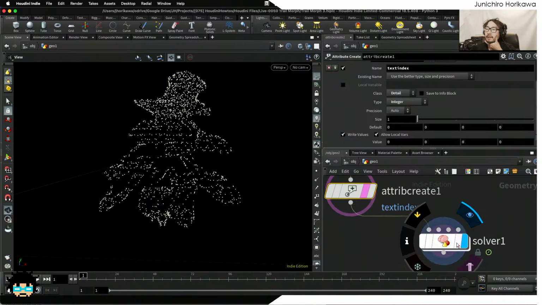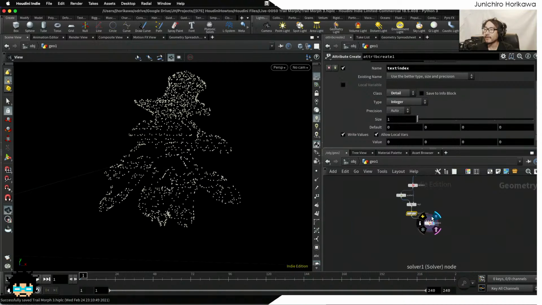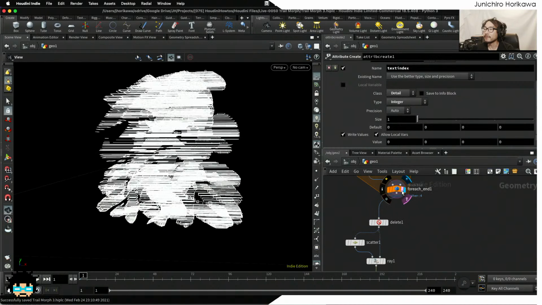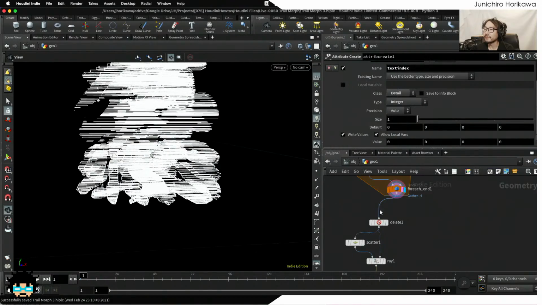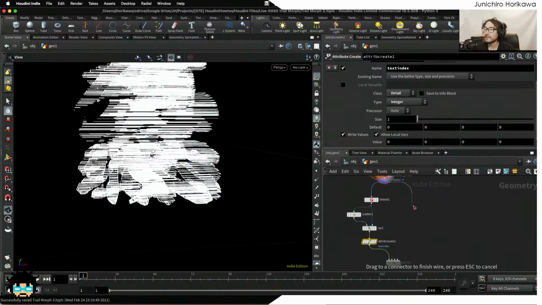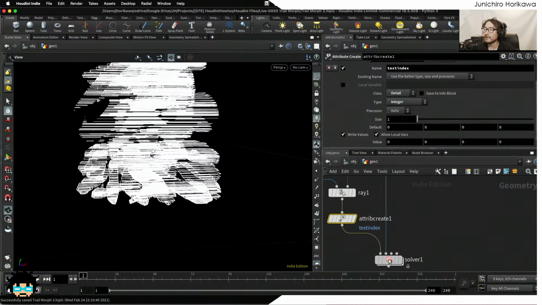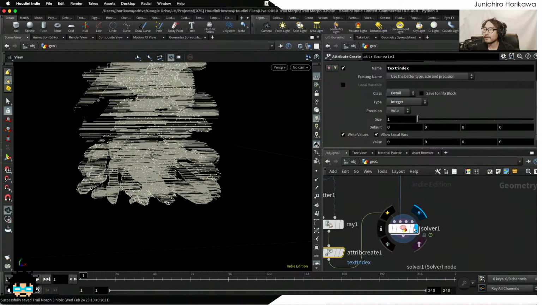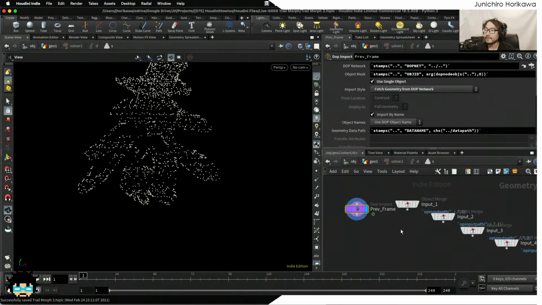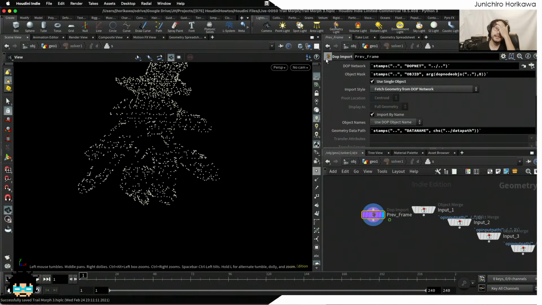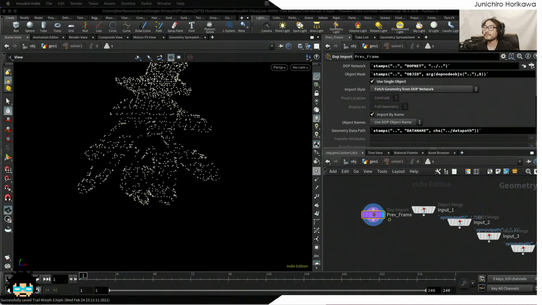Alright, now I am ready, but as a guide I do need those trail curves to move the particles. So let's connect this to the second input of the solver, and here we go. Alright, let's move in. Now let's see.